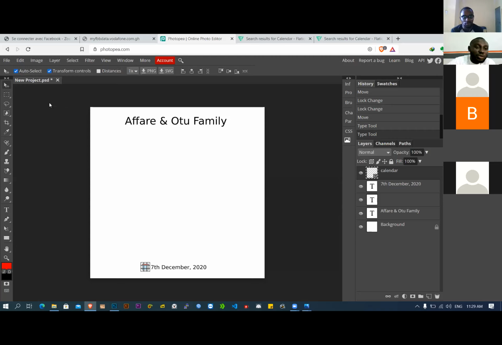And do you see the transform controls at the top there? No, it's not showing. Okay, but please select the layer, the calendar layer on your right hand side first, and then come back to see the transform controls. Okay. I don't know. Something else is happening.